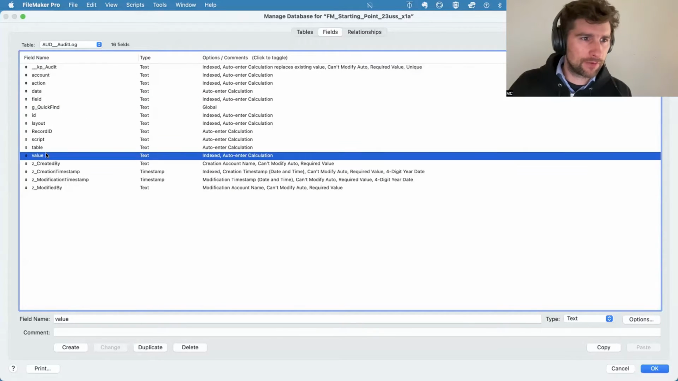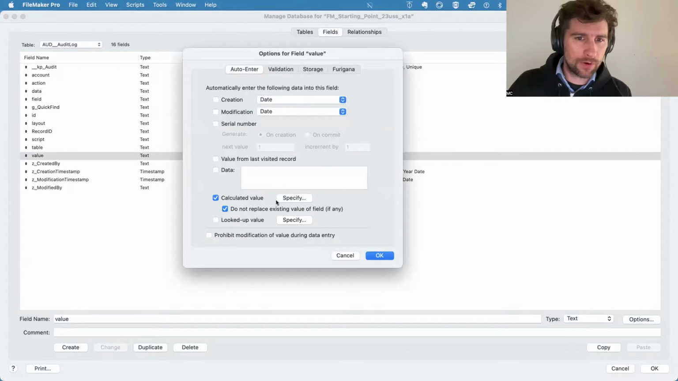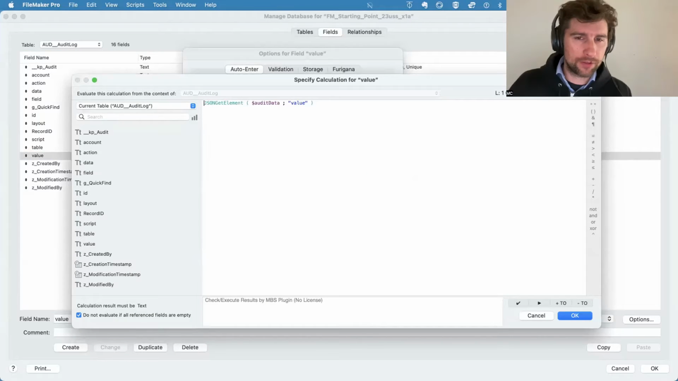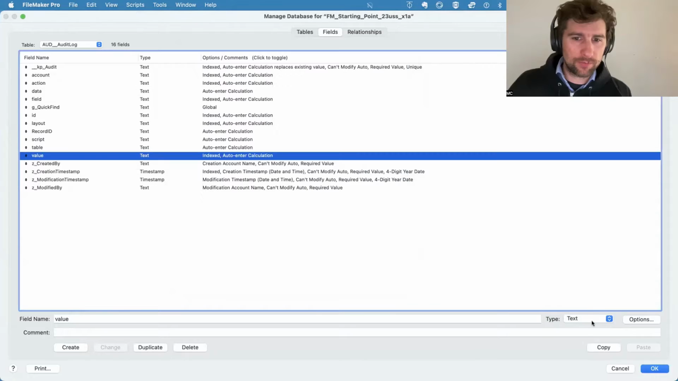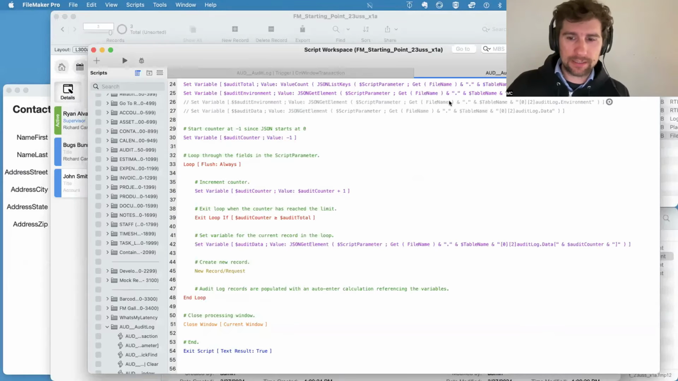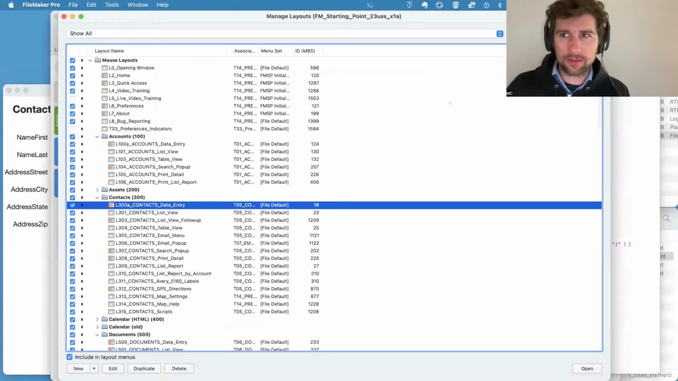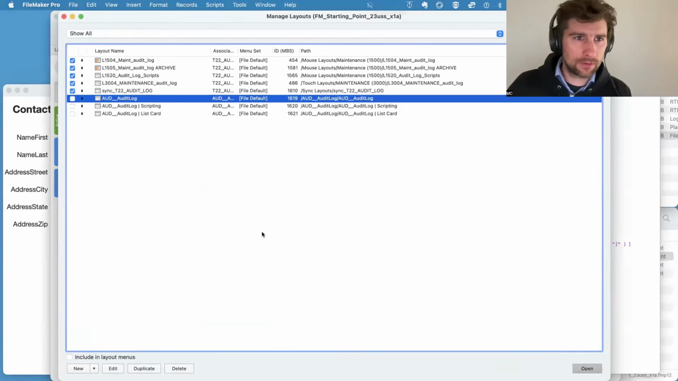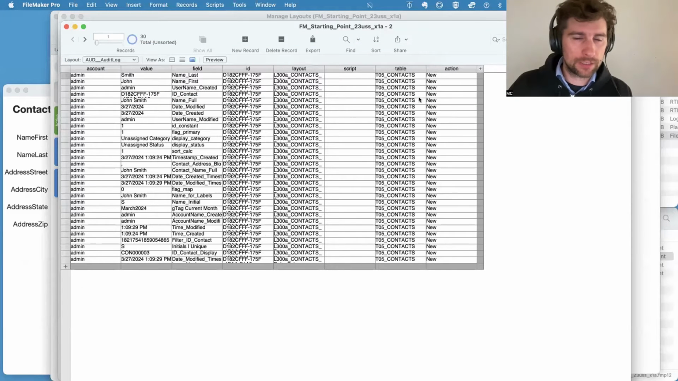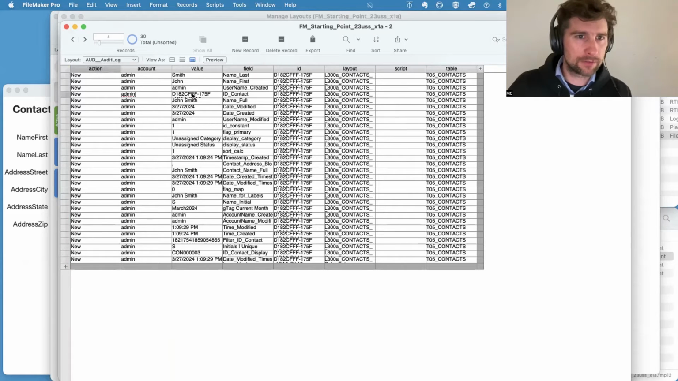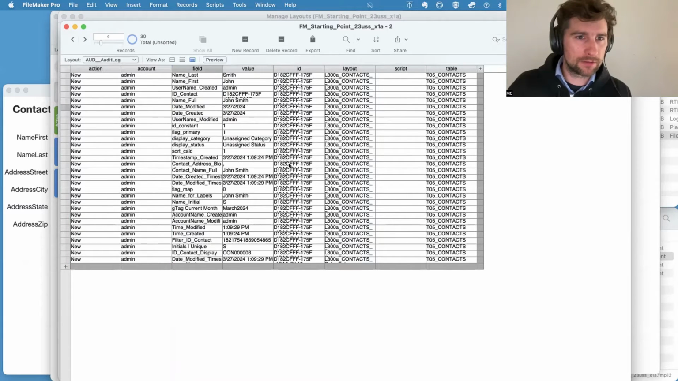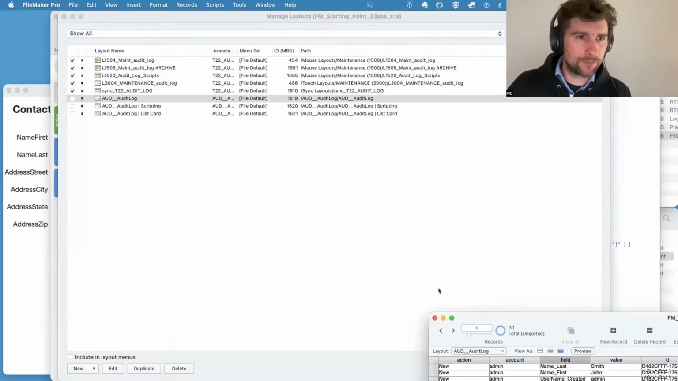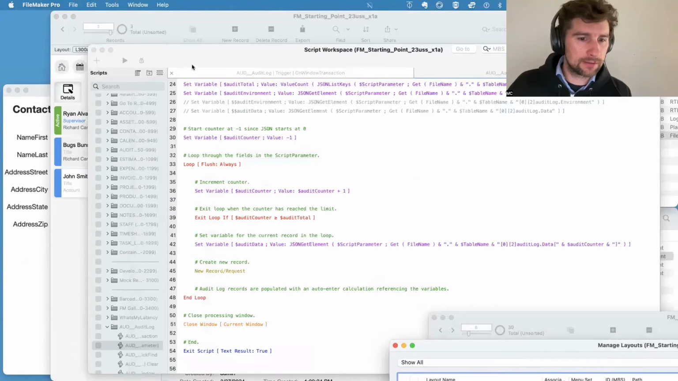And then down here on value, we're grabbing the field value. And it's all pulling that out and sticking that into that audit log. Let's go ahead and look at the audit log. So it pulled it out and put it in all of these fields: the count, the value, the field, everything that we need to know is saved right there.